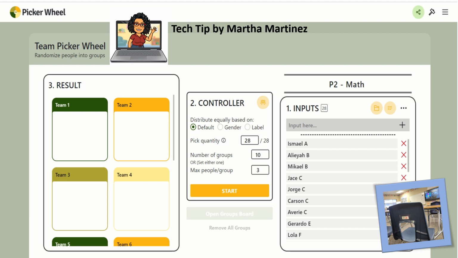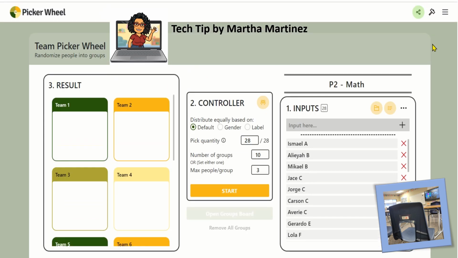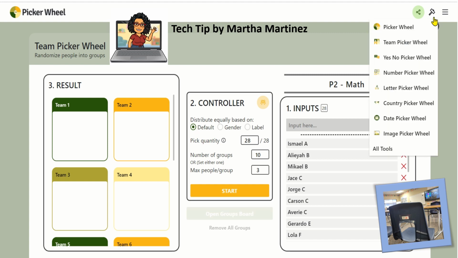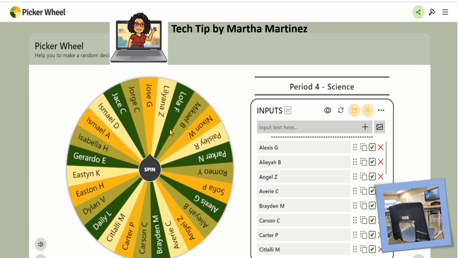I want to let you know how to use Picker Wheel to design your classroom teams and call on students and so forth. Picker Wheel is free, so that's nice, and it has a lot of options. You can choose Picker Wheel here, and that one selects either students, or right now I have my students listed for second period as an example, but you could also have it where if you have desk numbers or so forth, you could put that as well there.